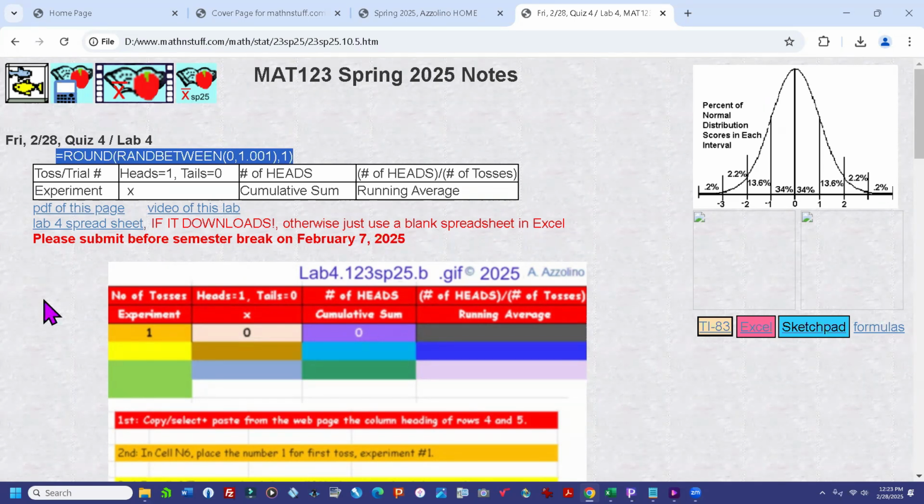Before I copy it, let's look at what it says. It says you do innermost first, just as order of operations. And this has a few different layers of innermost first. This says you're going to use the number 0 and the number that's a little bit bigger than 1, and generate a random number between those two numbers. Then you're going to round it, which means round it either to 0 or to 1.